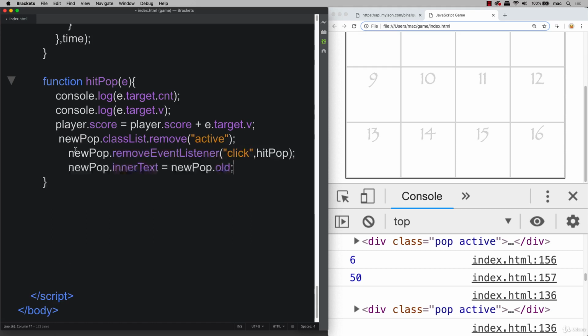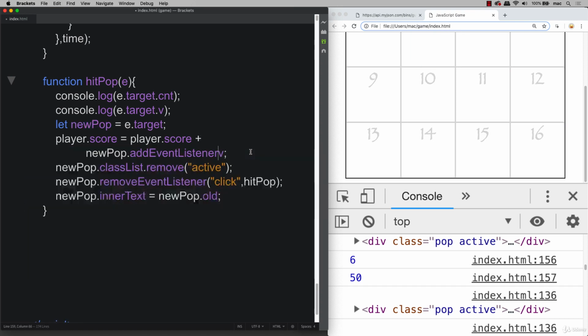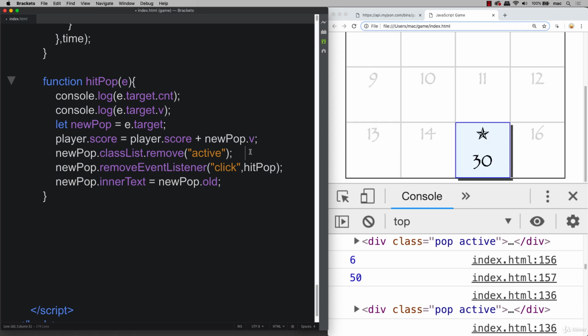So let's go down here. And so we don't have to rewrite it, let's declare a new variable called new pop. And this is going to be equal to the event target. And so this way we don't have to keep writing eTarget. We can just use new pop, and we can use that same syntax that we used up here to remove out the active class, to remove out the click, to update it as the old text.